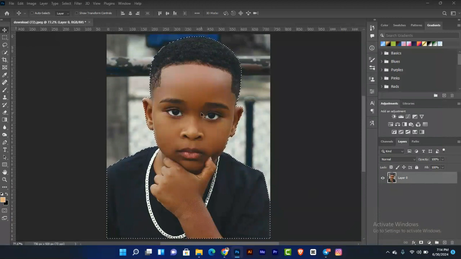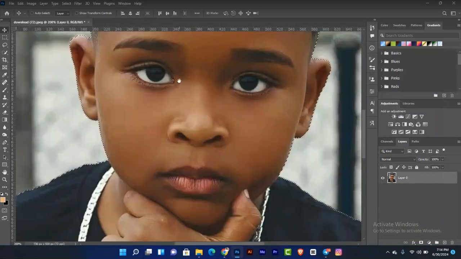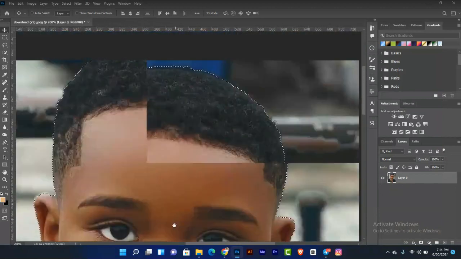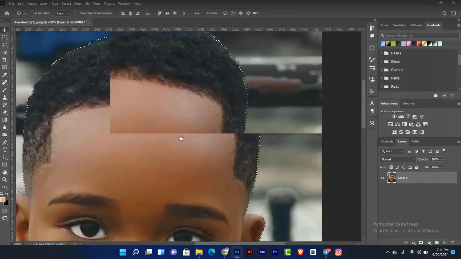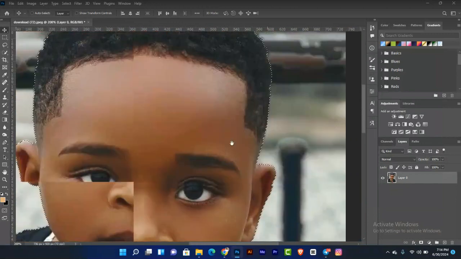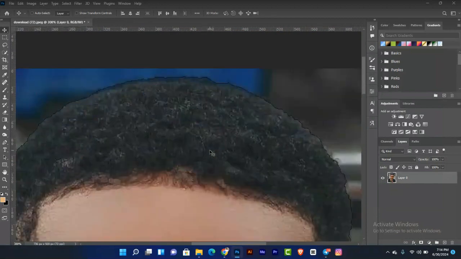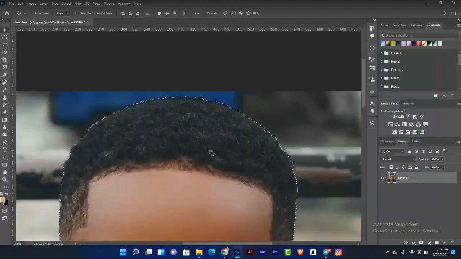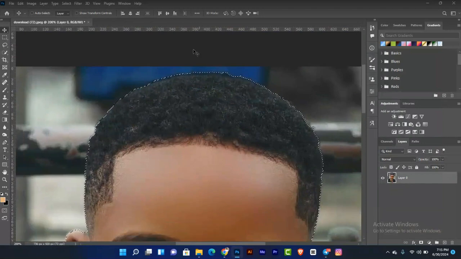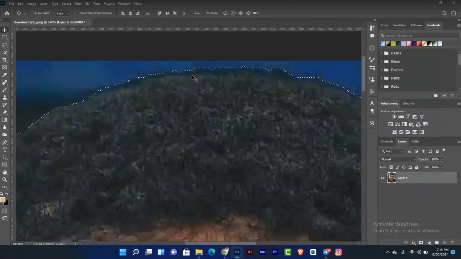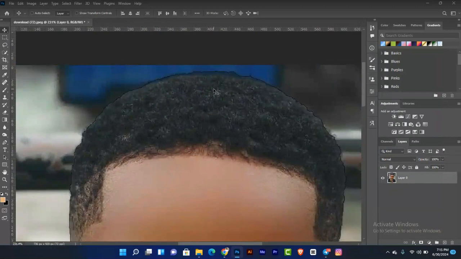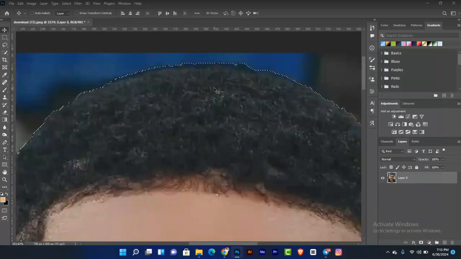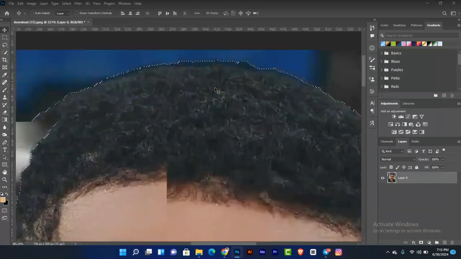Once the selection is done, you can zoom in to check if what is selected is perfect, and if it is not, you are going to edit it. As you can see, I'm zooming in and out with Control plus and Control minus. Control plus to zoom in, Control minus to zoom out. If you are working with a mouse, you can simply use the scroll wheel. If you scroll up, it will zoom in. If you scroll down, it will zoom out.